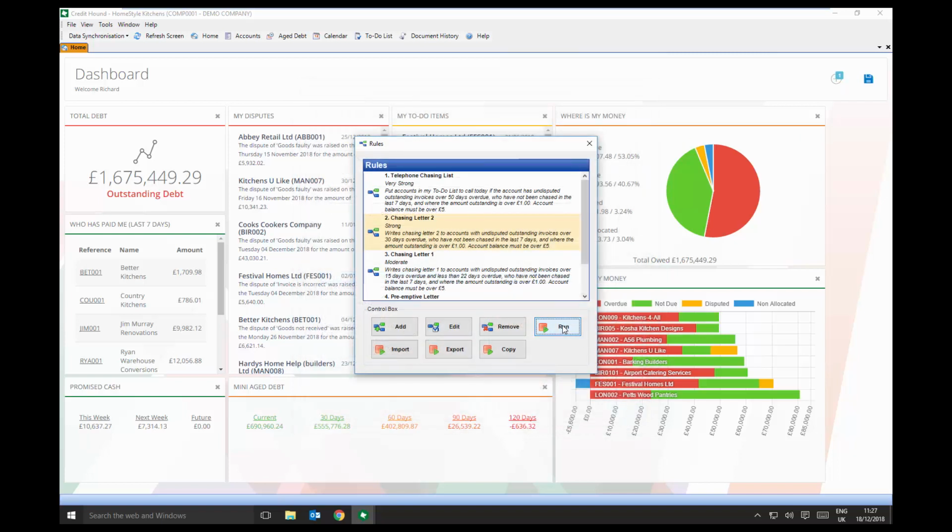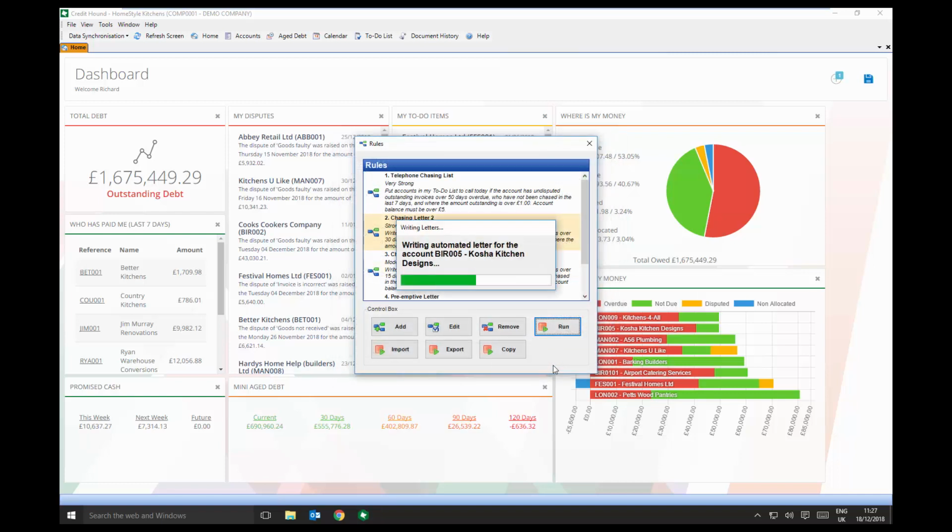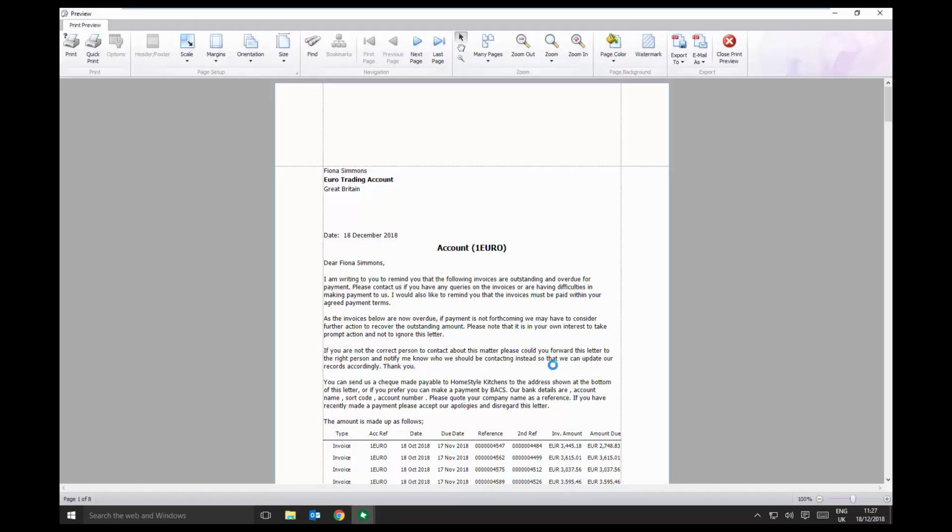Clicking Run displays all the transactions or accounts which meet the criteria. The user running the rule can then choose to deselect various customers if they don't want the customer to receive, for example, that letter at this time.